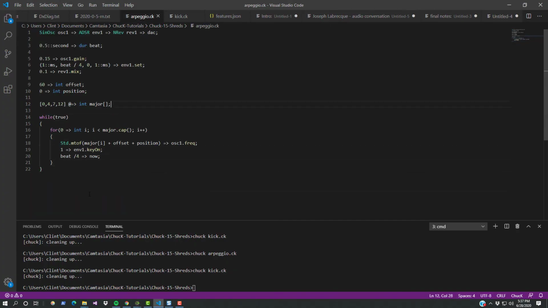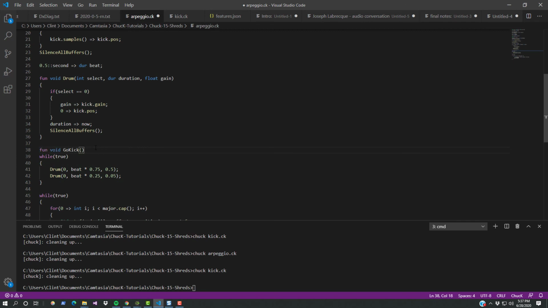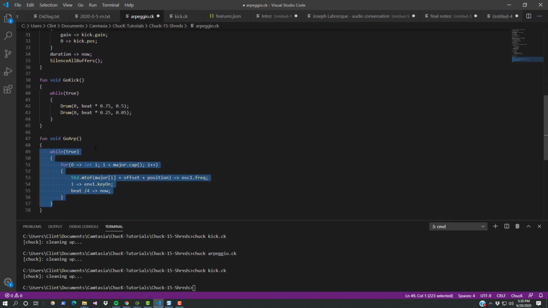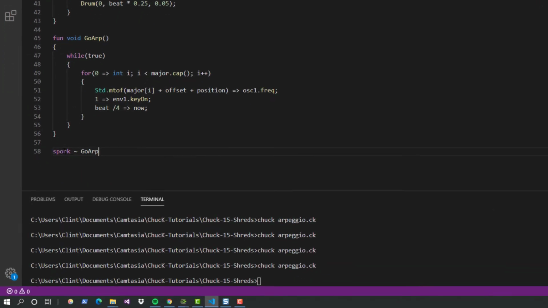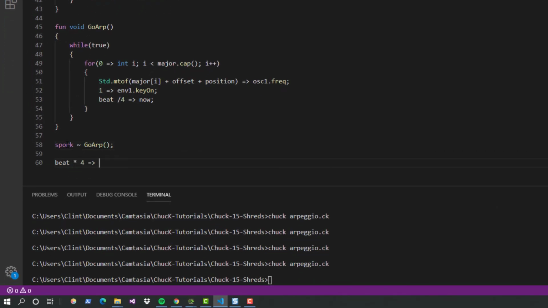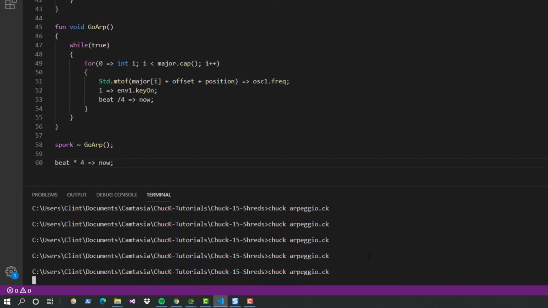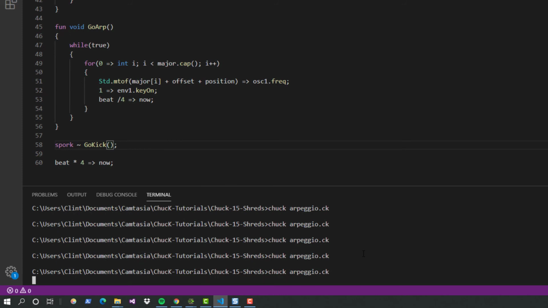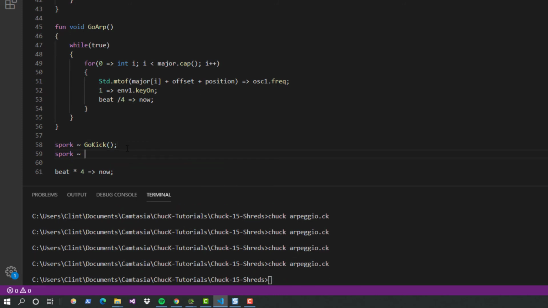Let's copy and paste our kick file into our arpeggio file and wrap their respective while loops into functions. We'll call them goArp and goKick. Now let's spork the goArp function. We have to send time afterward in the parent function so that it will proceed. Okay, now let's spork the goKick function. Now let's spork them both.